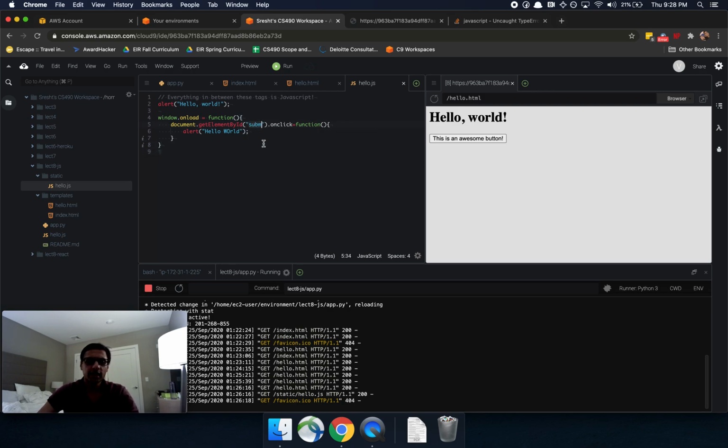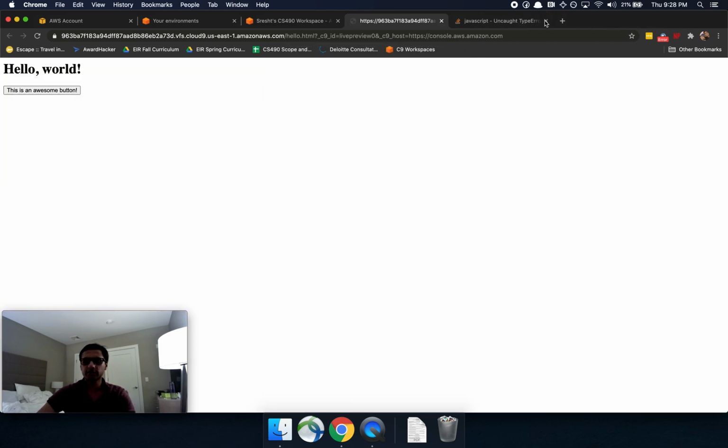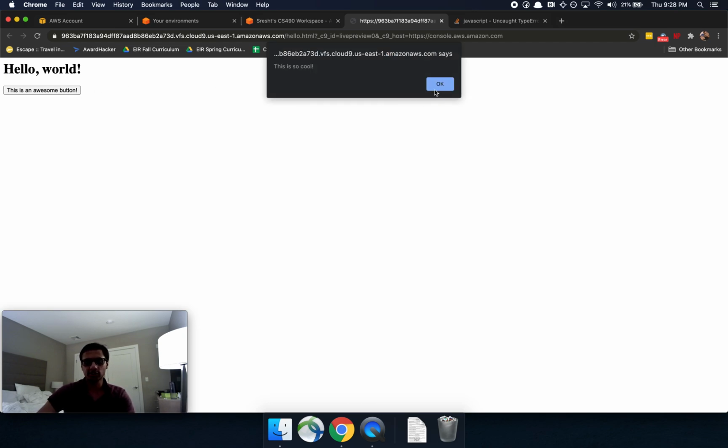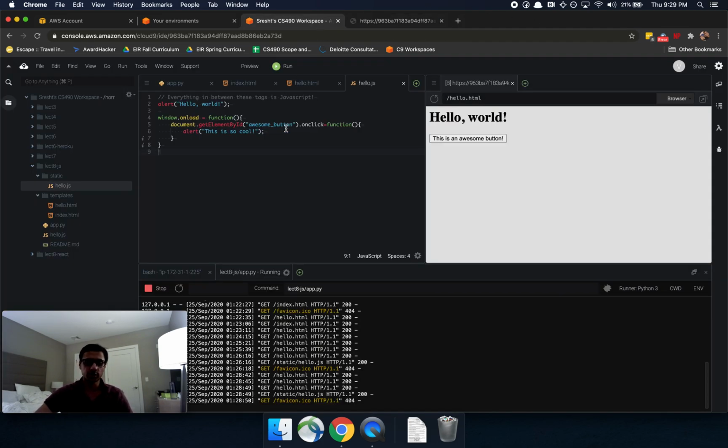And then getElementById, we want to use our element ID. So that's awesome button. Great. And then let's make this what it was before. This is so cool, something like that. And now let's try refreshing it. Still not working, so let's try clearing the cache again. And now if we click this, we're expecting that this works. Awesome, there we go.